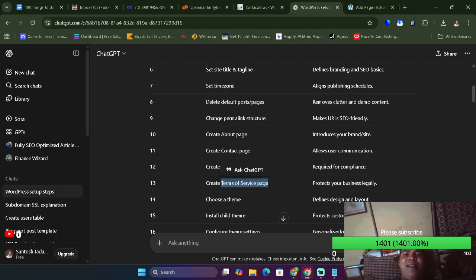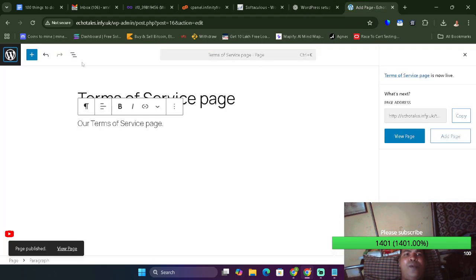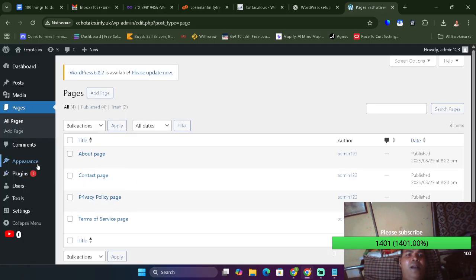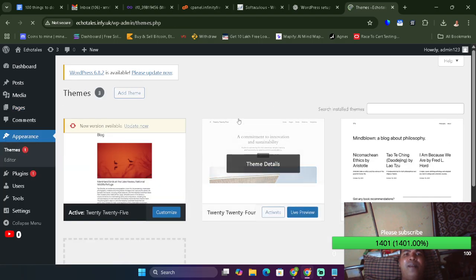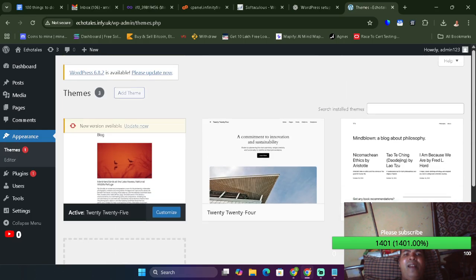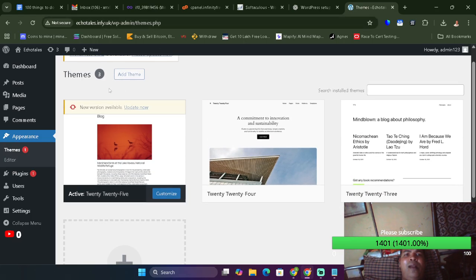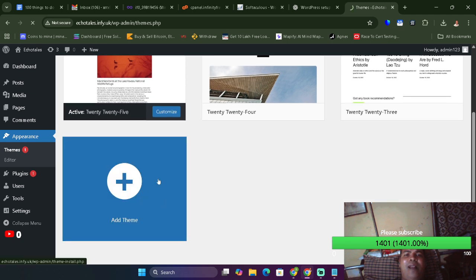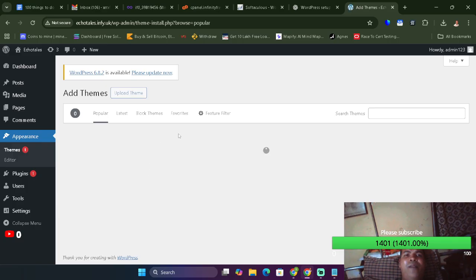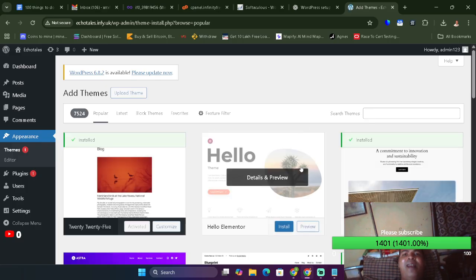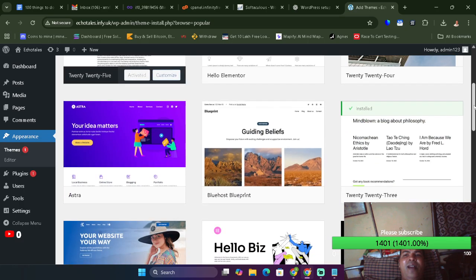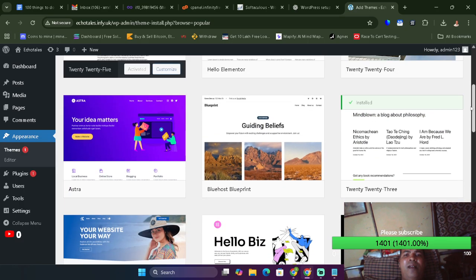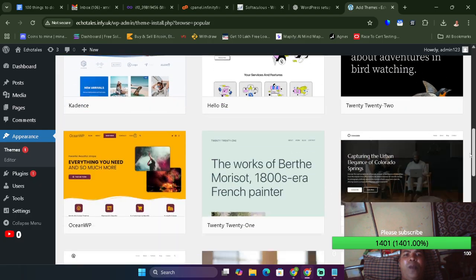The next thing is the 14th thing, which is to choose a theme. I'll show you how to choose a theme. Click on this W on the top left, go to appearance and themes, and you can find various themes over here. If you don't find the theme that you're looking for, you can click on add theme here. What that will do is it will bring up the theme finder. And over here, you can see various themes that you might like. Okay.